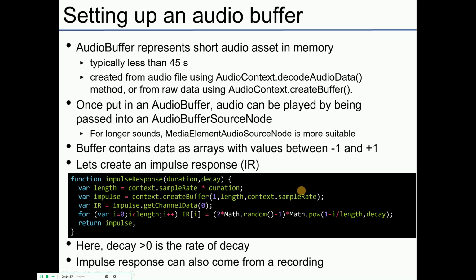That's what's given by this function here. Let's walk through this step by step. We're going to create an impulse response. If we know it is, say, 1 second long, then the length will be given by the sample rate, samples per second, times 1 second. That gives you the length in samples of this impulse response.